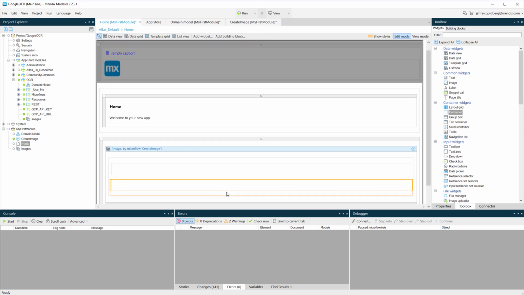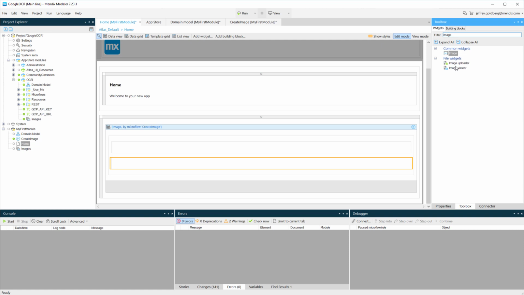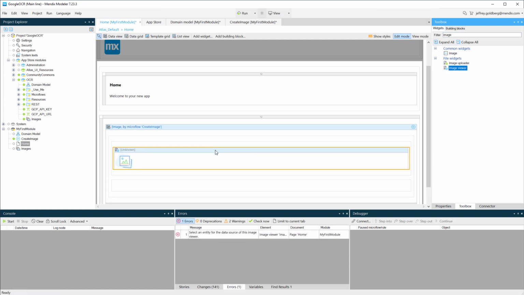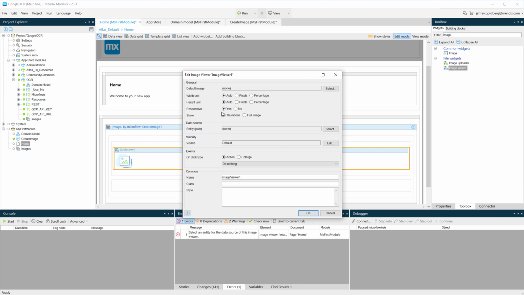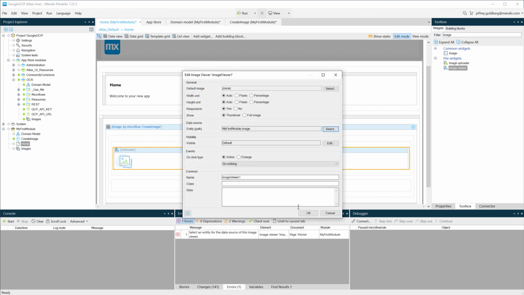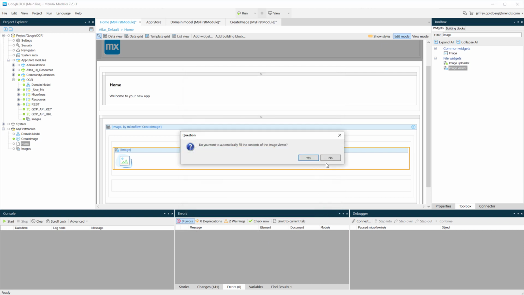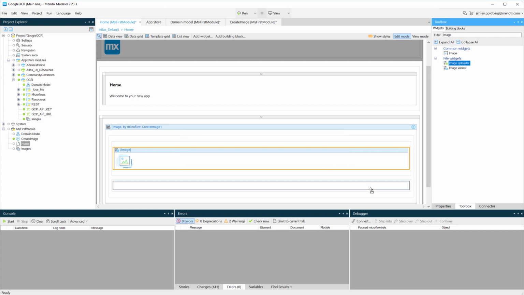And once that's all set, I can go into my widgets and do a search for image. And you'll see that there's an image uploader and an image viewer. I'm going to drag the image viewer on because I want to be able to see the image that I'm actually going to be working with and doing the OCR from. I'm just going to change some properties real quick on that, and then I'm also going to point it to the image entity that I created that's in this data view. And now I'll also bring in the image uploader.